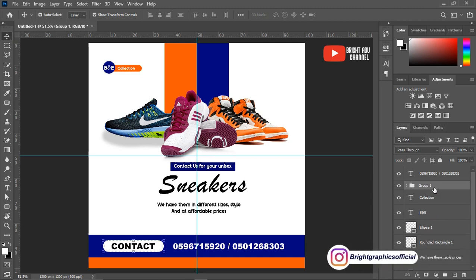After that, I will name it contact. After that, I will select the grouped layer, then select the contact and align them horizontally so that they can be in line. I think this one is cool for me.